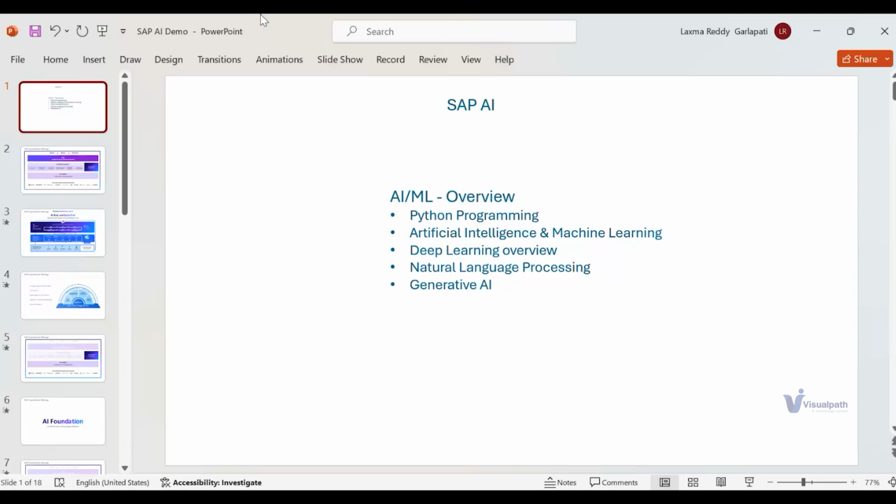Sorry, yes, AI ML overview. Maybe I'll take a pass if you have. Then we will see what we're going to cover in the SAP AI portfolio.